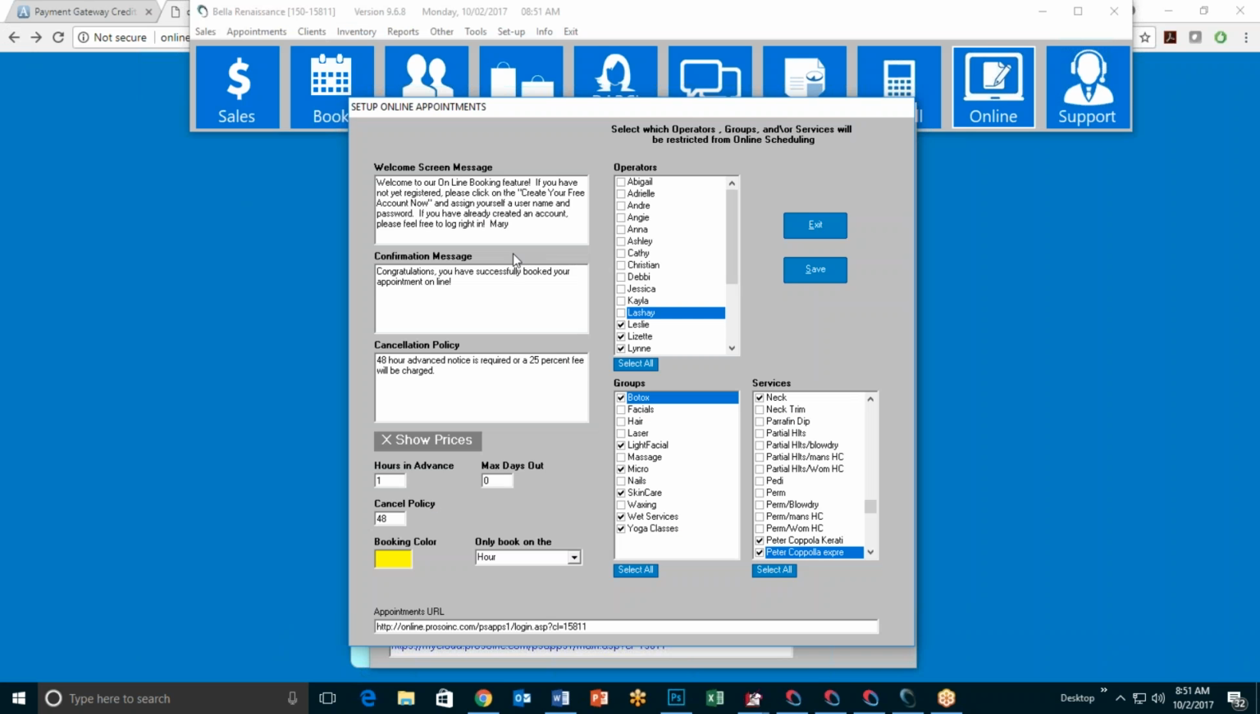Let's go back here. Okay, so after we've written our welcome screen message, then we have our confirmation message. When your customers go through the process of booking themselves an appointment online, whether it's through the app or online in the website, this is one of the things that they may see when they have finished booking. And certainly will see it with the email that they get sent after they have finished booking an appointment online. So it might say something like what I've written here: congratulations, you have successfully booked your appointment online. And then we'll give them all of their appointment information, and we'll see that in just a moment.